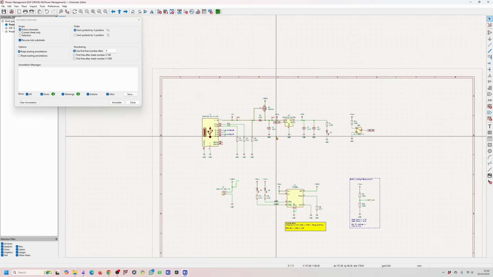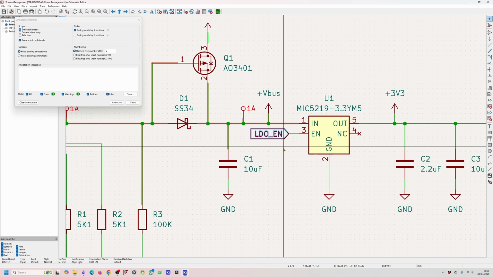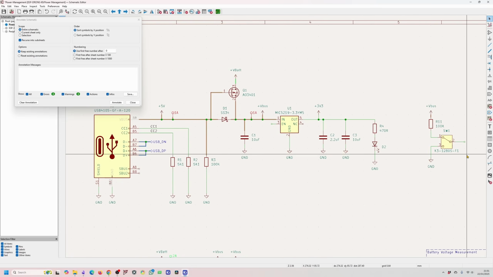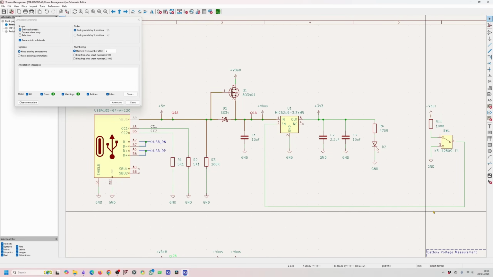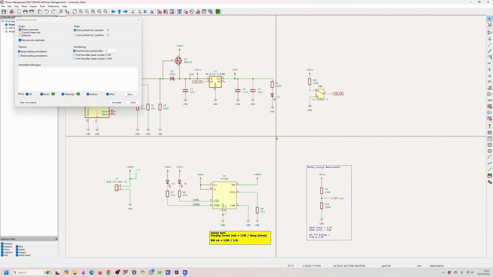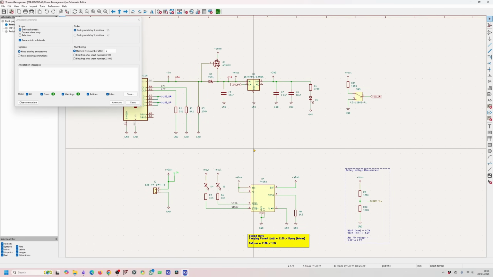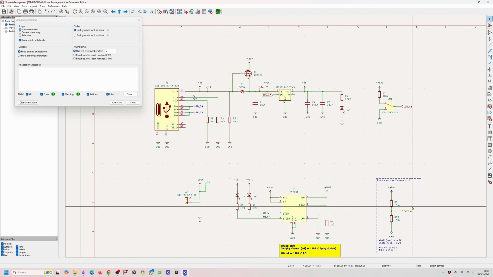So you can see over here that I've got LDO enable net label over here. Now I could have done this by just connecting this wire like this, but then I've got this wire going through the schematic all the way here, which can be very messy, especially if your schematic is more complicated than this. So net labels help to keep the schematic a little bit clearer as well, especially when you look at things like VBUS and VBAT.